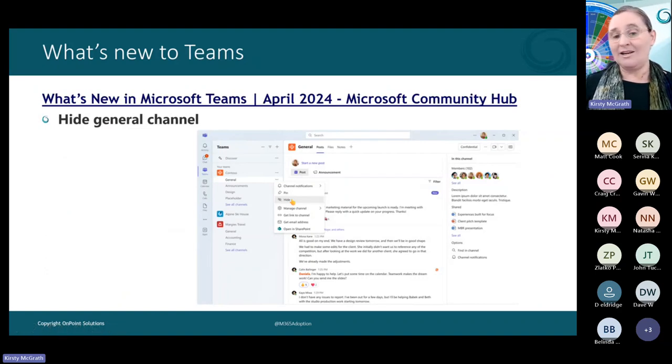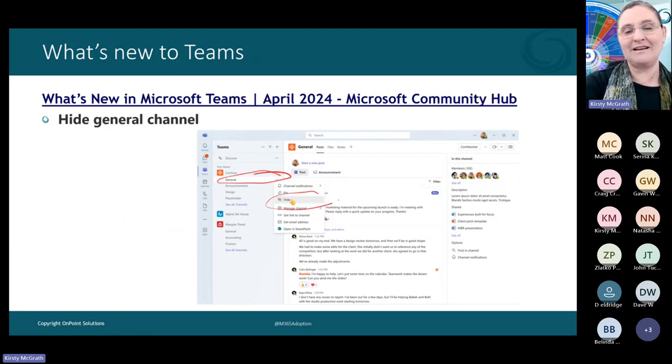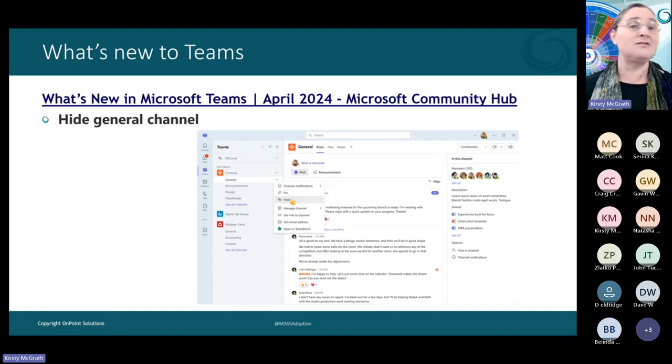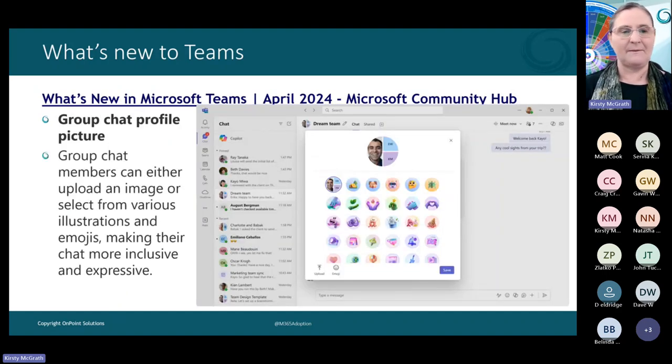The ability to hide the general channel has come into play. So you can see here now, go hide for those that don't necessarily use their general channel and they're finding it's just sitting there as noise. It can clean up your Teams a bit. Your group chat profile, you can now come in and change it, so you can modify it to make it a picture that's going to work a little better for you and your team.